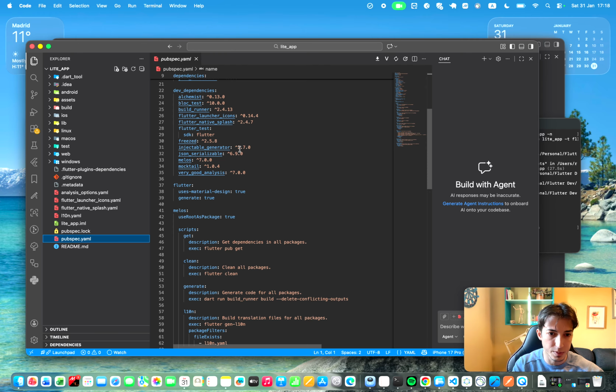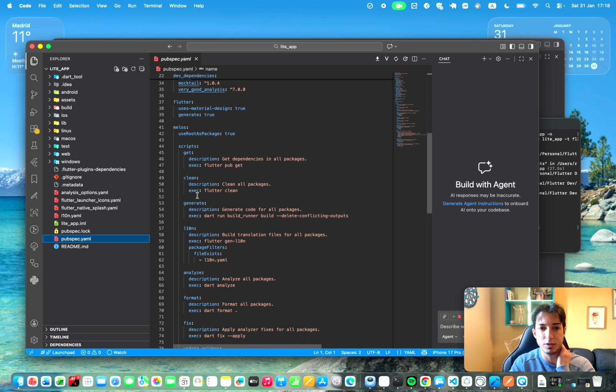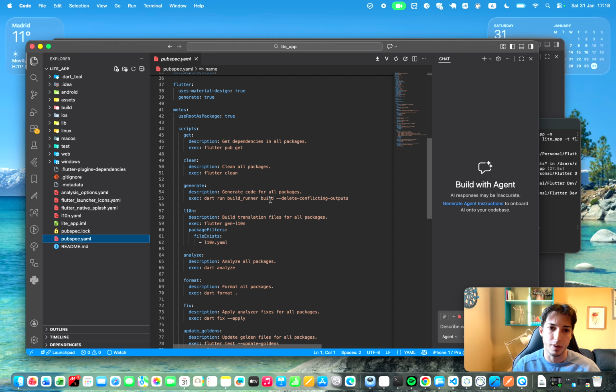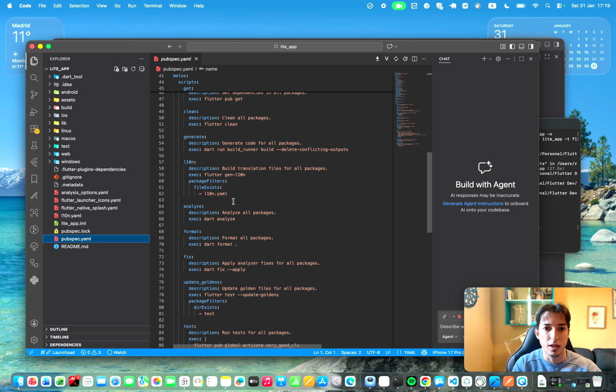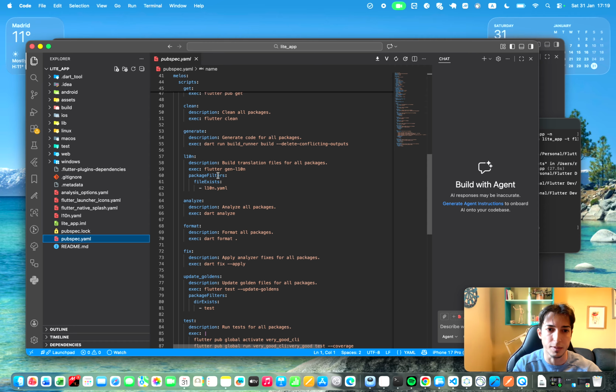package scripts. For example, in this case, we also have the same scripts that we had in the last project, like getting all dependencies. If you need to use it, it's just by typing bloc get, and bloc clean, generate for generating code for all the packages in case you create new entities and new models, and that's it.